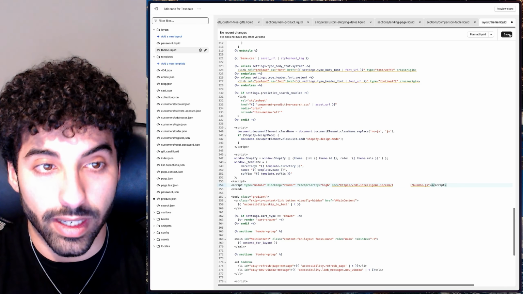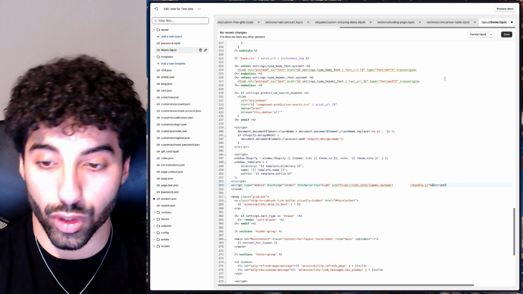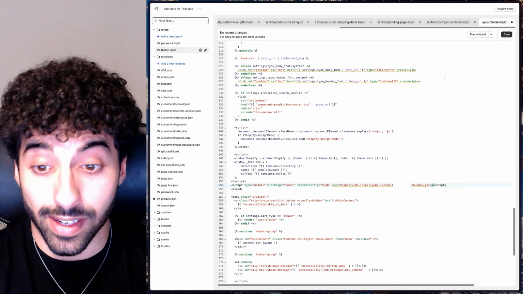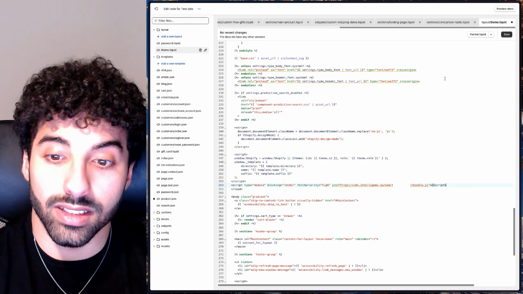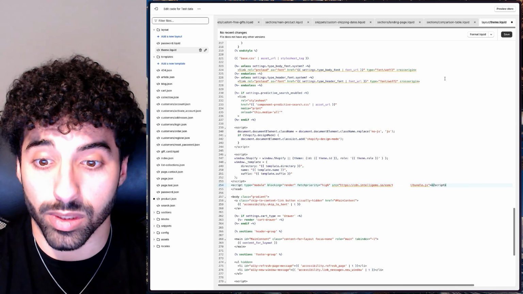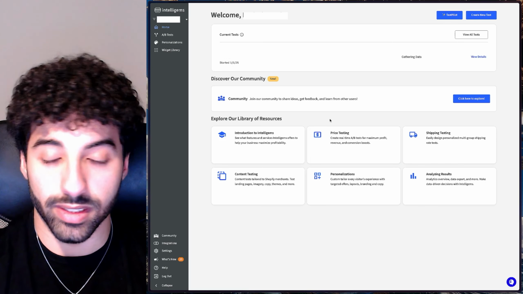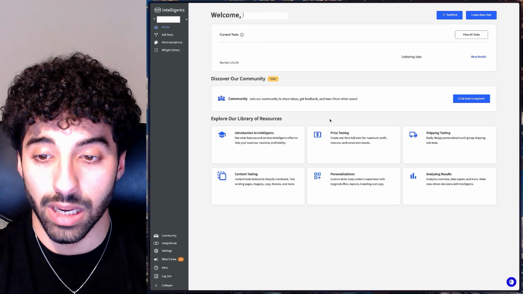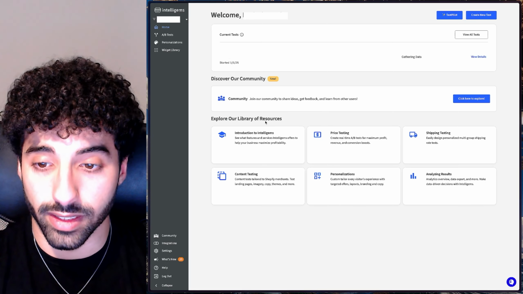And then you simply click on save here at the top right, and it's going to save the script in your main live theme. Now Intelligems is live and added to your theme, and now we can start actually split testing. So now we can actually run any split test we want on our Shopify store. But before we do that, I want to show you the Intelligems docs.